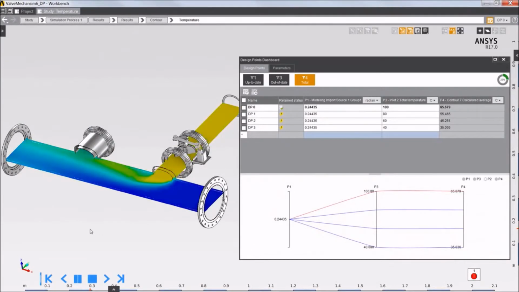The results of the design point study allow the rapid evaluation of the mixing efficiency of the butterfly valve assembly.